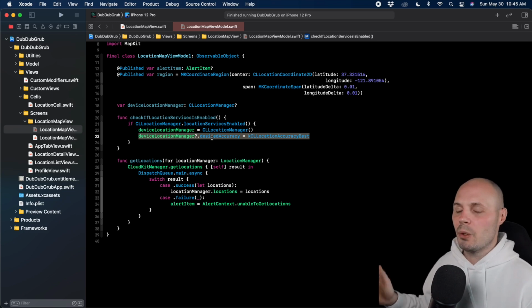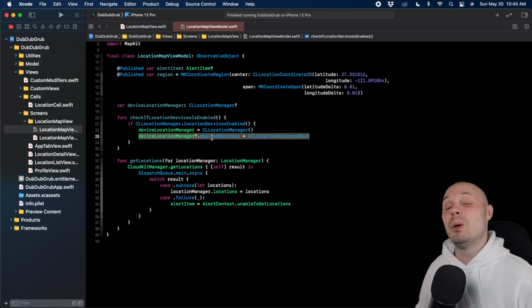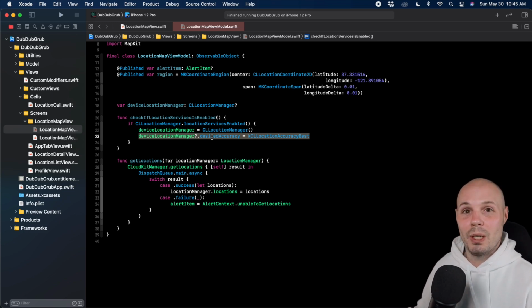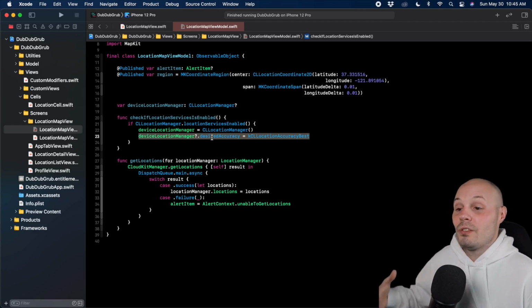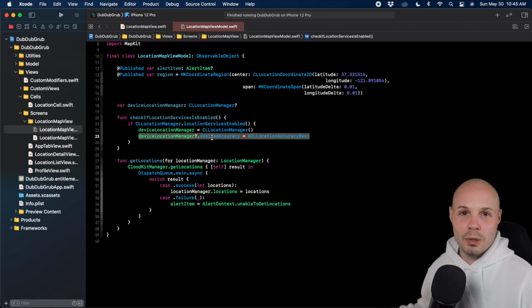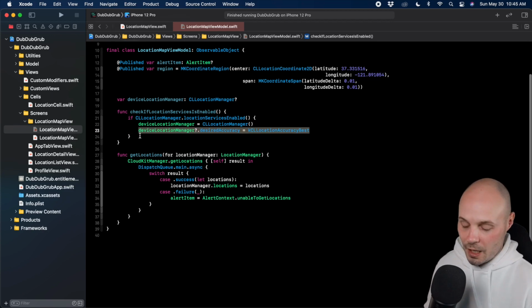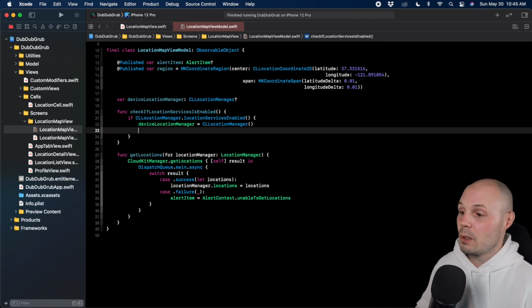And I'll link to the CLLocationManager documentation because there is a whole bunch of stuff that you can explore. But like I said in the intro video, we don't need all that for Dub. So this is your introduction to it, a way for you to get your feet wet with the framework. If you would like to explore deeper, I'll link to some documentation. But we will delete that line because that is the default. We don't necessarily need that.